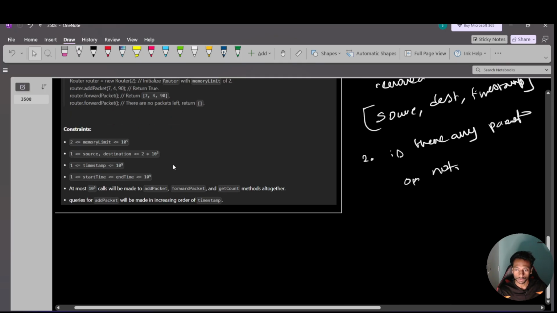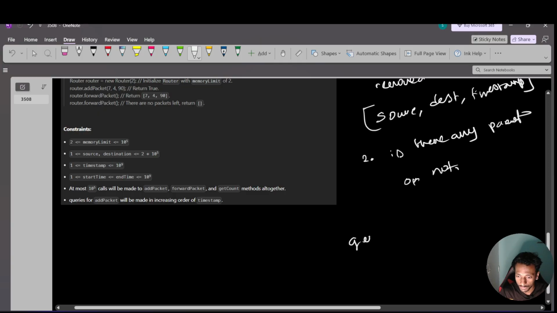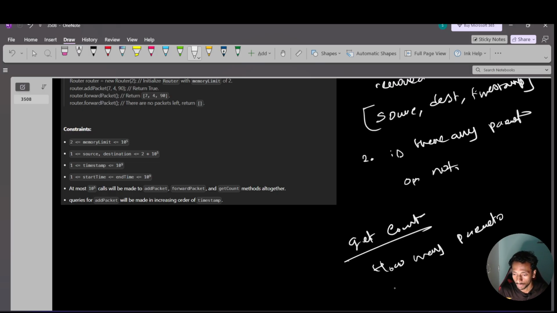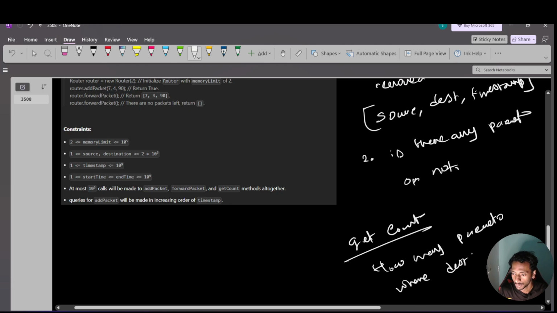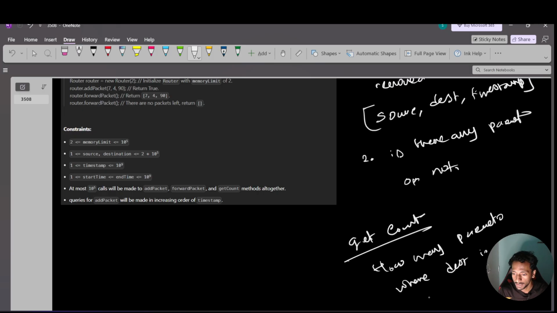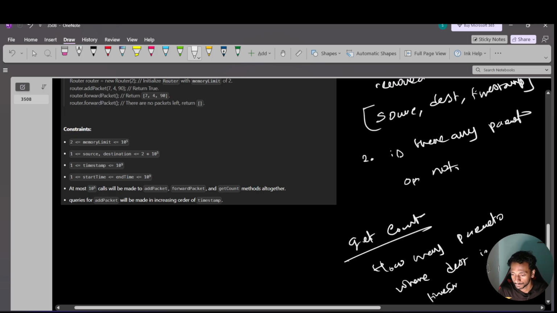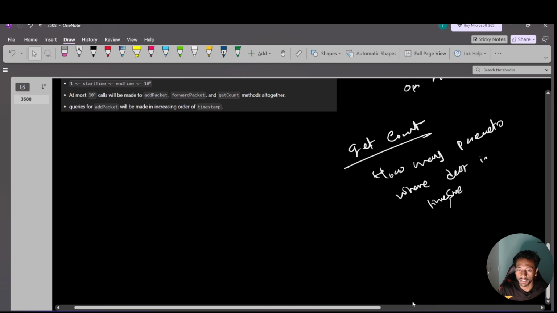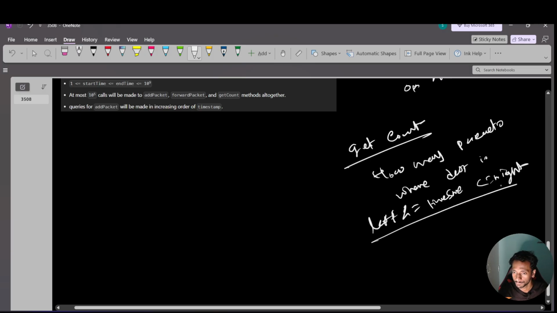So this getCount will return how many packets have the destination we get from the input argument, and the timestamp is in between. Suppose we got left and right, so the timestamp will be greater than or equal to left and less than or equal to right, in this range, correct? So now we have to count that.